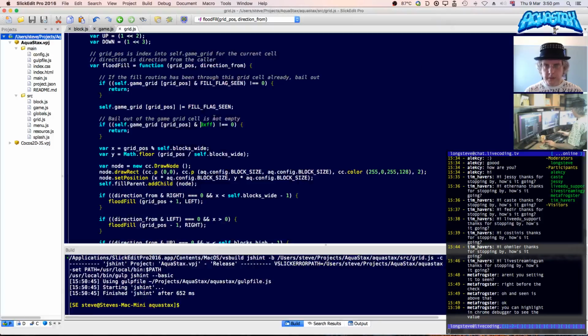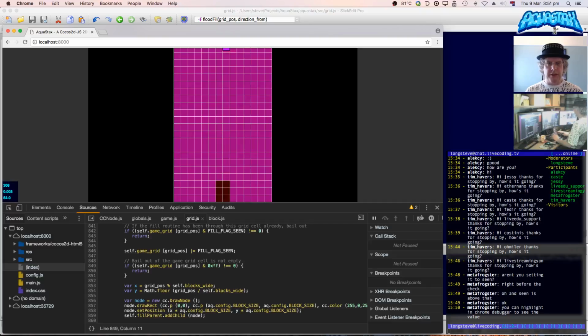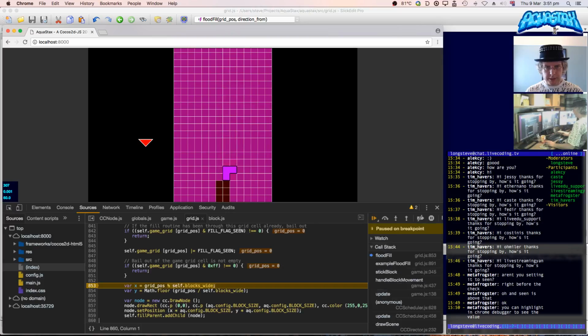There we go, right. What am I going to do next? Oh, that's 50 minutes. So the point of doing all this flood fill code is to start working out... You can highlight it in Chrome Debugger and see the value. Oh yeah, good point. I'm not going to worry too much about that. I could stare at the same bug for ages.